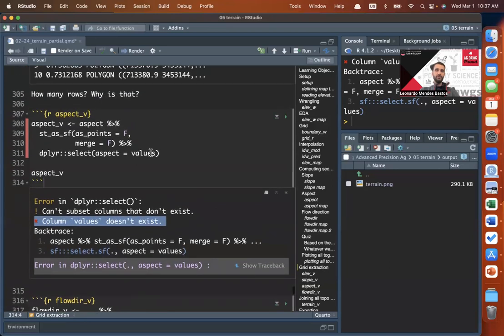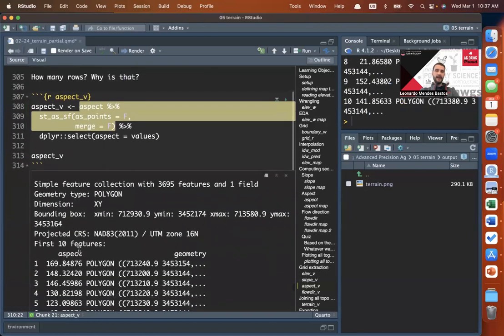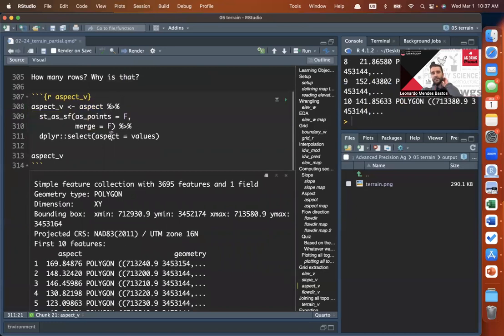The way that I troubleshot that was just to run up until here again and see that my column is actually already called aspect, so I don't have to rename it, I just have to select it. So I just delete the equal values and just select aspect. That's what I did, and then that goes through.